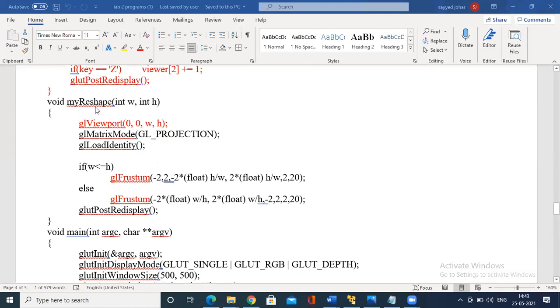Next, coming to my reshape function, it is to maintain the distortion or the aspect ratio. Aspect ratio is nothing but this: if width is less than or equal to height, you have to maintain the calculation along the y axis, y min and y max. If the width is greater than or equal to height, you have to maintain the direction along the x axis, x min and x max.